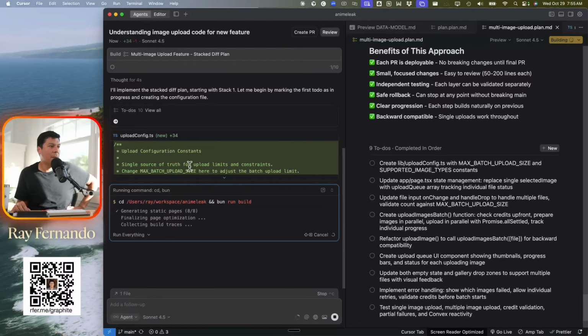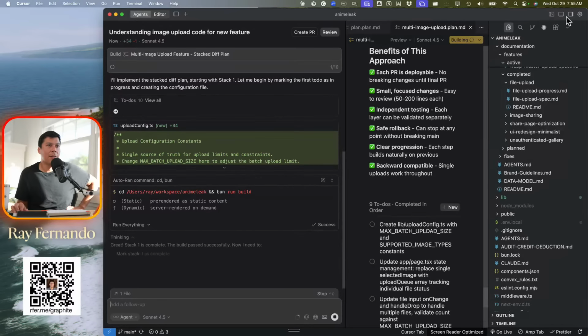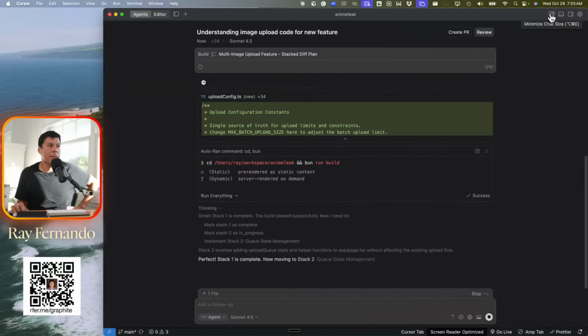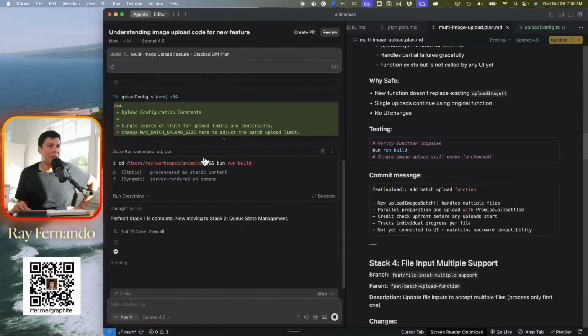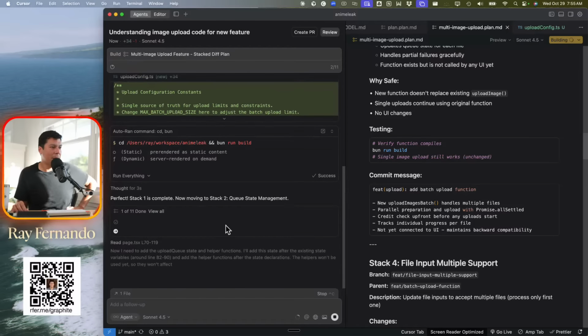So it wrote a file, and what else is it doing here? Let's see if there's anything else here on the side. I don't think I need that. Cool. Man, this is fun. And so now stack 1 is complete. Now moving to stack 2 for queue management.